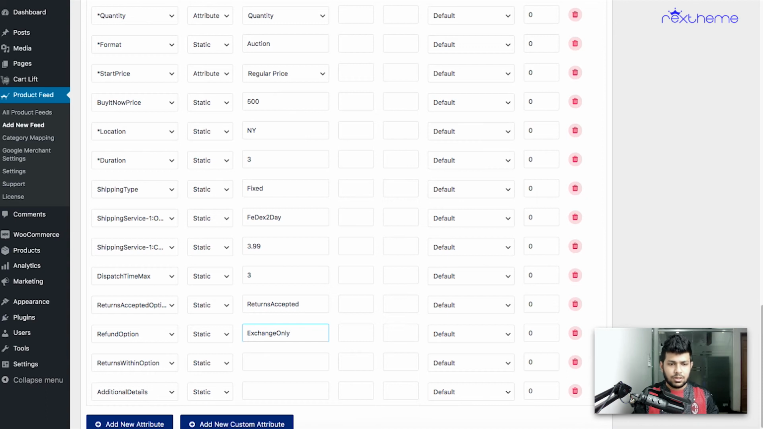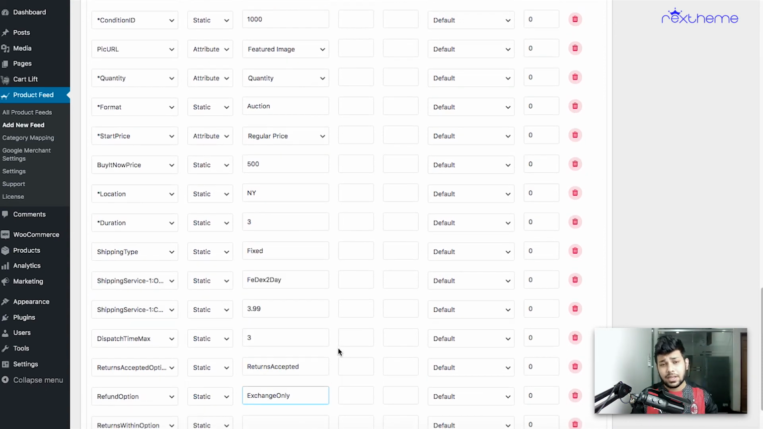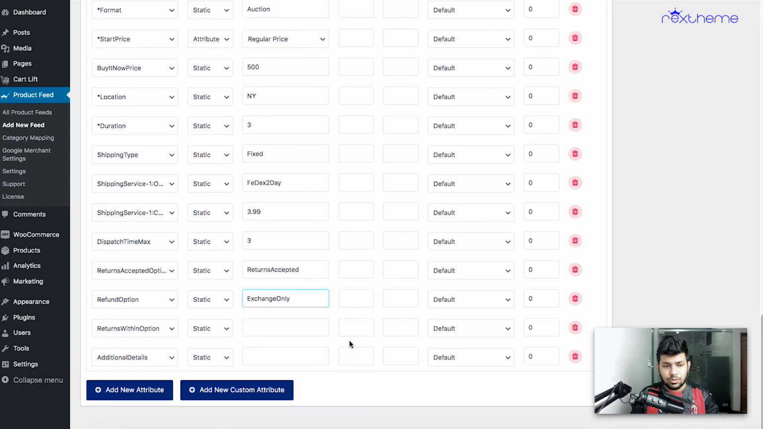Okay, the values I use here, basically you will find all the valid values in the guide that I have. I'll include that in the description so that you know what values to use. Returns within option, basically how long does the customer have to return their products. So I'll just use 14 days.